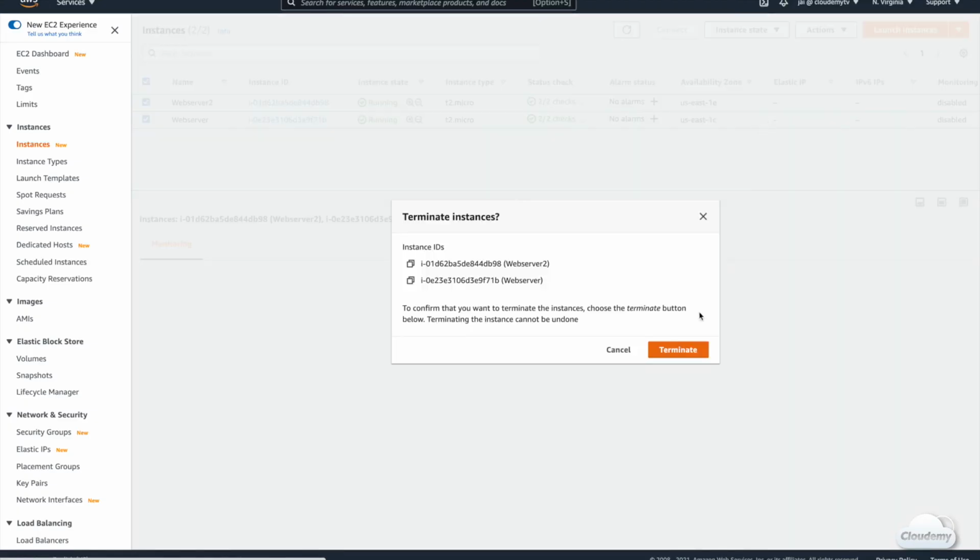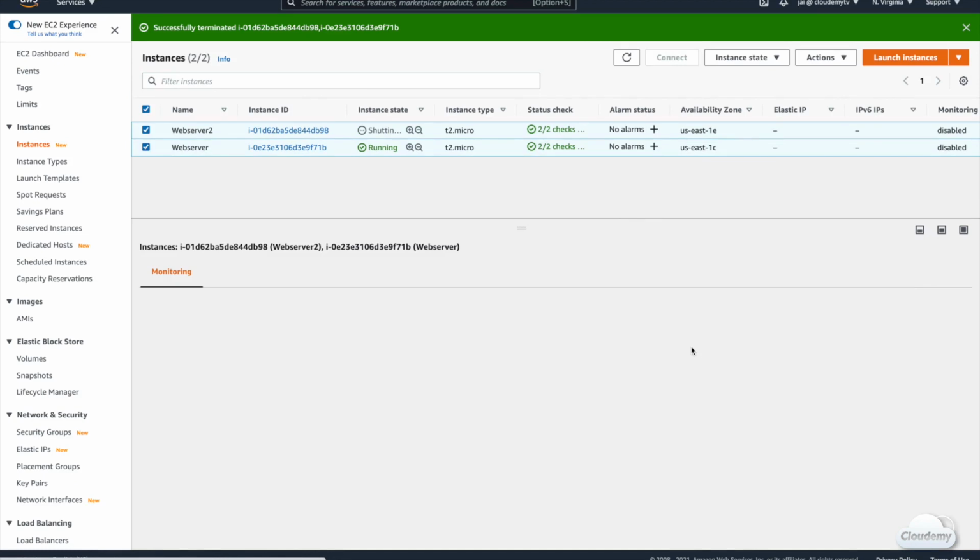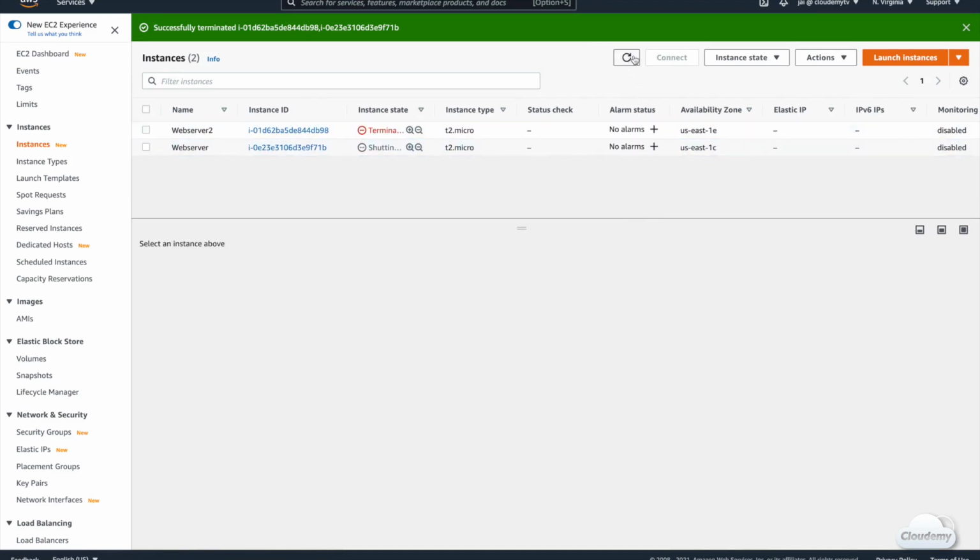Before we wrap up this lab, let's terminate the EC2 instances we've created, as we no longer need them. Make sure you don't have any unused resources running. It's a good practice to optimize your AWS costs.